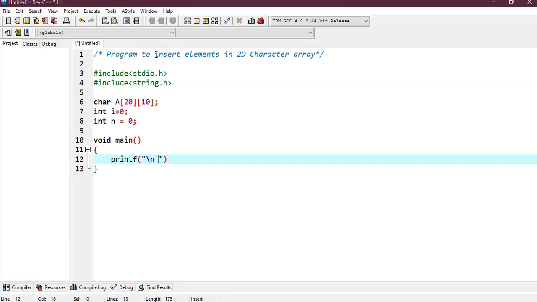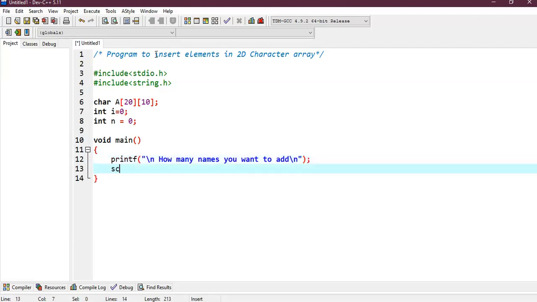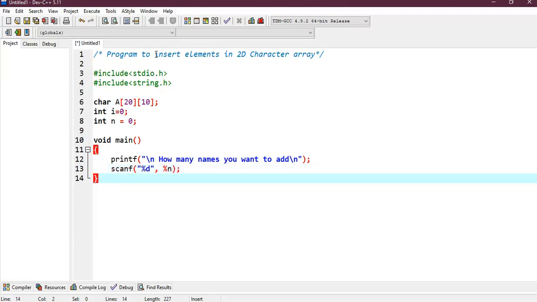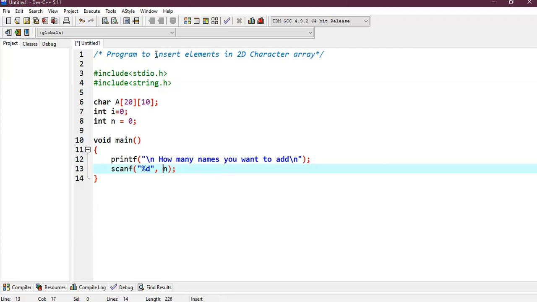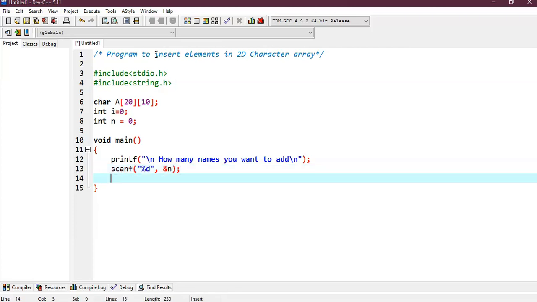\n so that it is displayed nicely on a new line, and then we will say how many names you want to add, and again we will give a new line and we will use scanf and we will read the number using %d into the number of names, n. So we will put an ampersand here. This one is not percentage, this one is ampersand. So we have scanned the number of names.